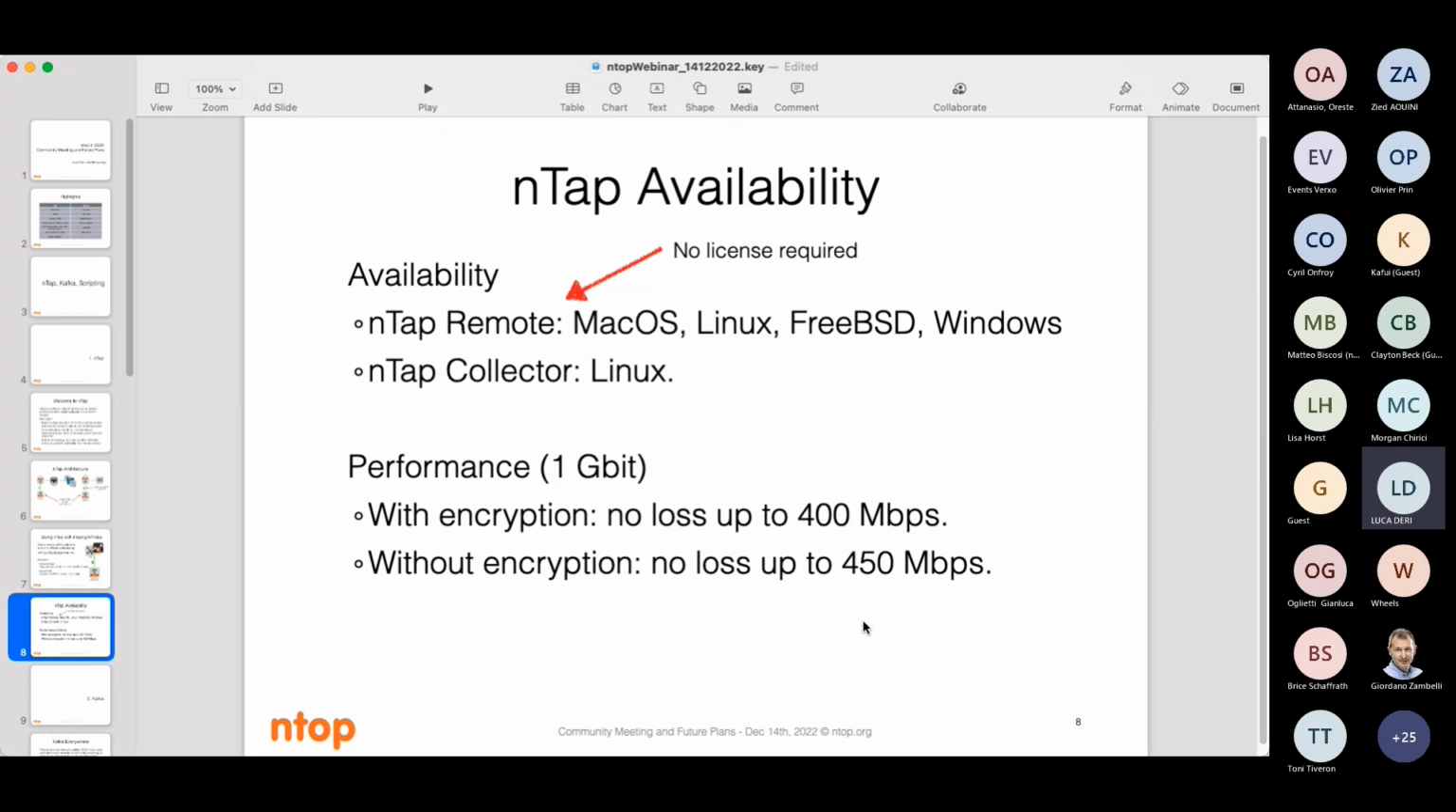We have tested over a 1 gigabit link and are reporting you these numbers. We are unable to drop packets up to 400 megabit per second with encryption. Okay, and as you can see, 450 without, and we see that with encryption we go to 400. So in essence, the penalty introduced by encryption is very little, also because we are using vectorial extraction on Intel, so this means that it is very efficient.